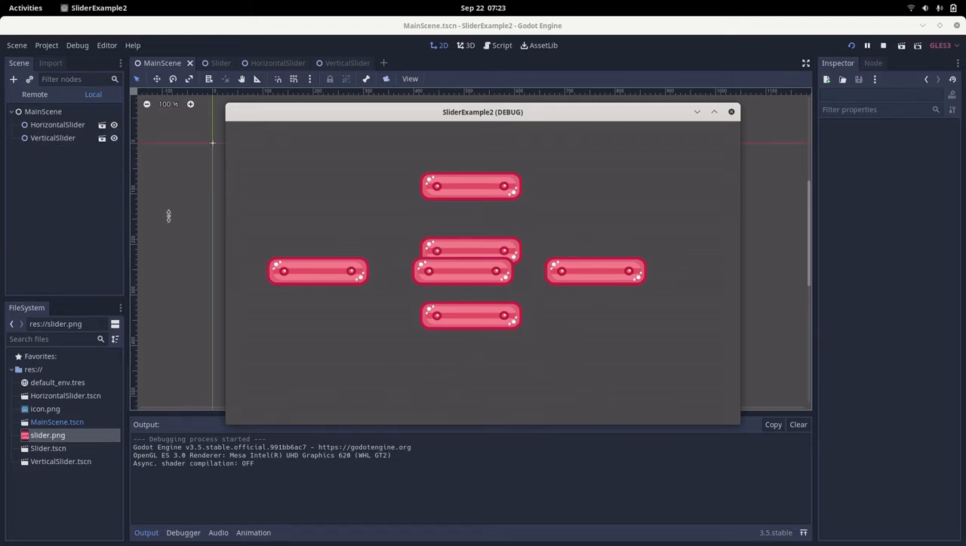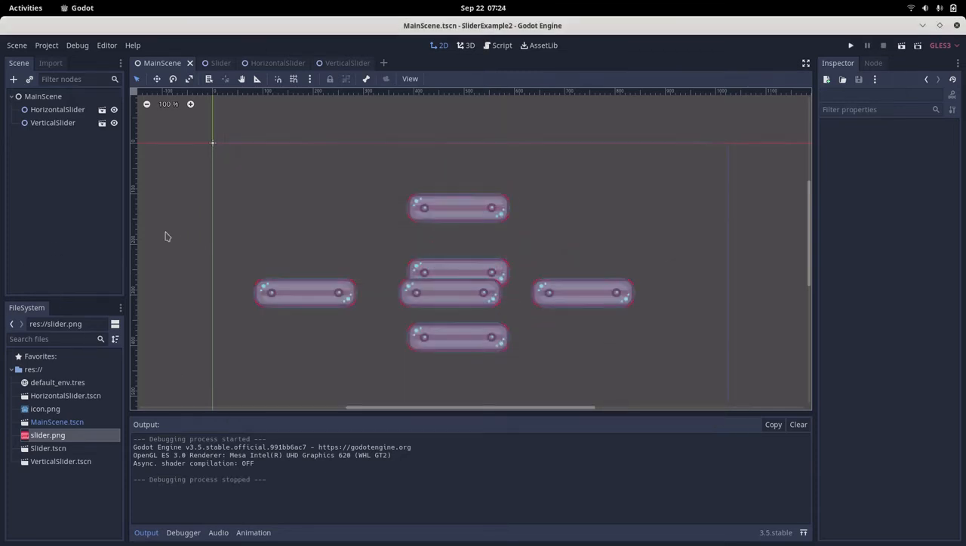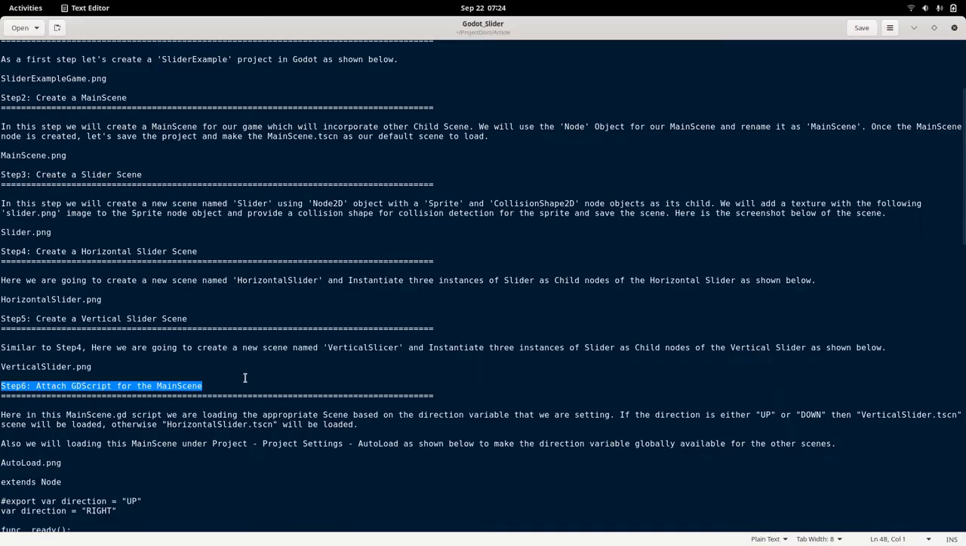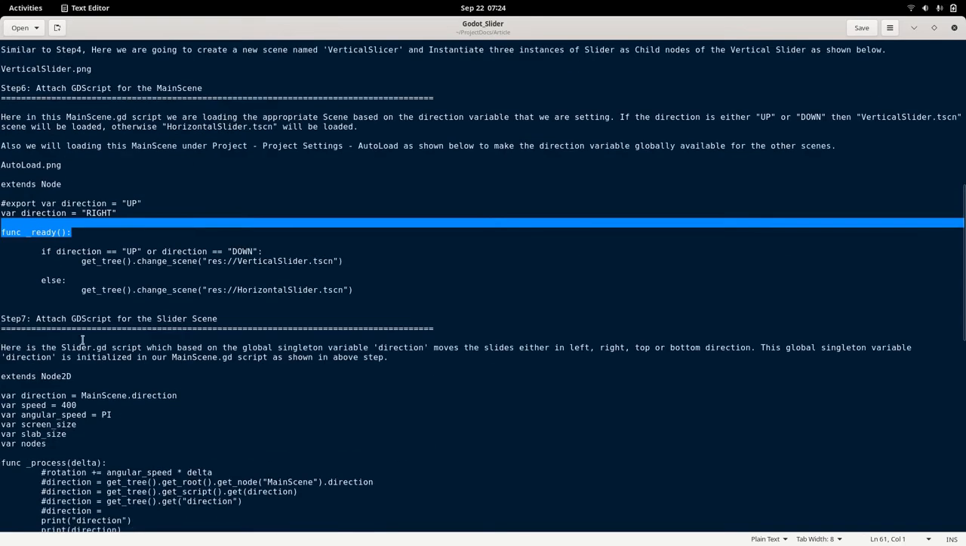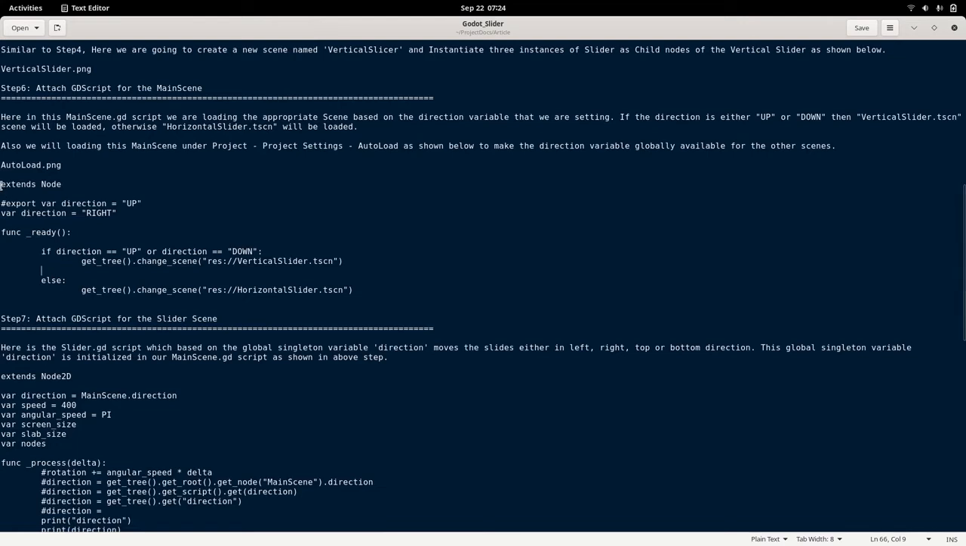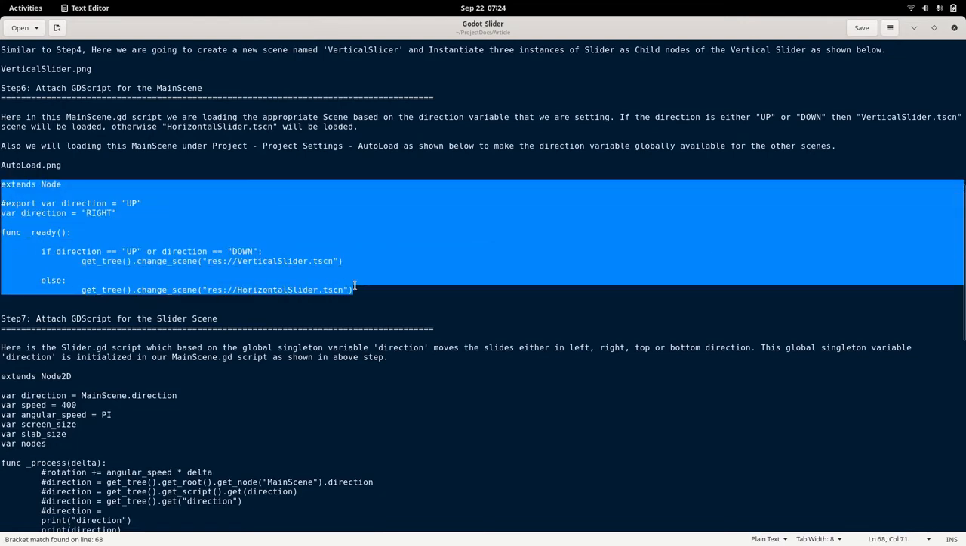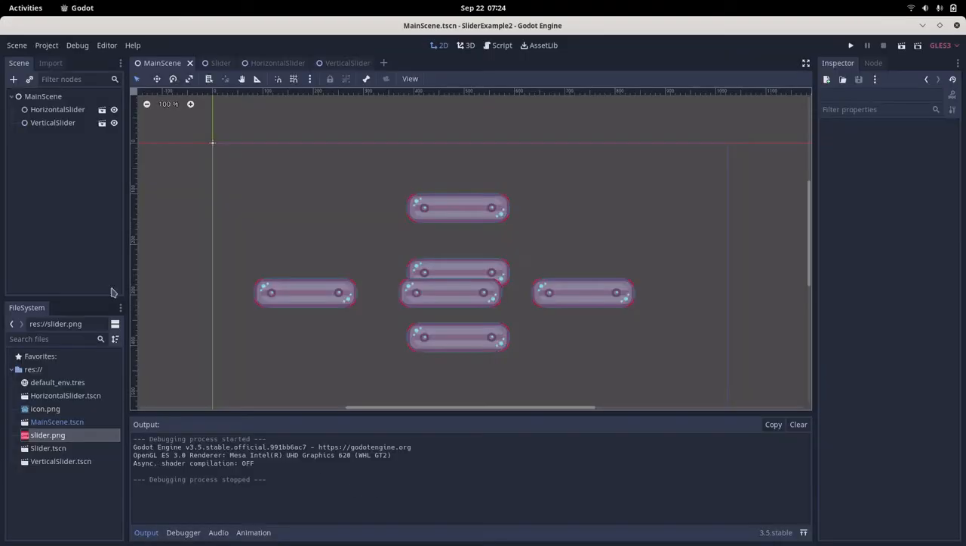But what I want to achieve is to select only one scene based on a condition, which we are going to do using the GDScript. So let's go into our documentation again. Now, as step 6, we are going to attach a GDScript to our main scene. Let me copy this GDScript and attach it to our main scene.